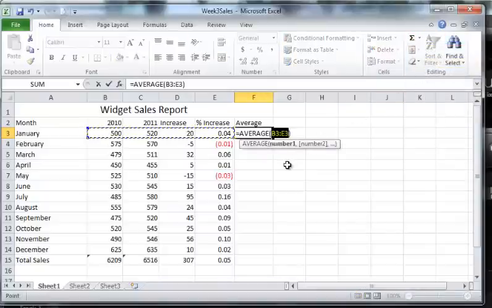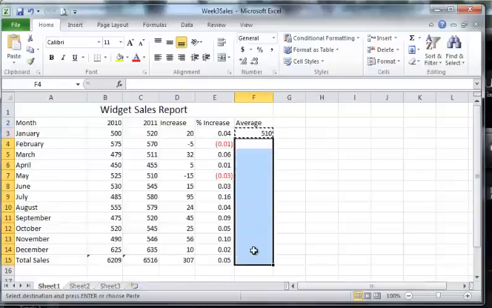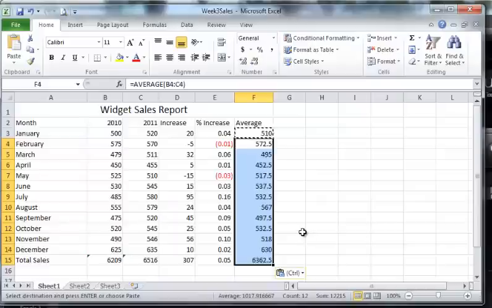It puts equals AVERAGE. And then again, it guesses. I don't want to average all of these numbers. I just want to average the sales numbers for January of 2010 and 2011. So this is my formula, equals AVERAGE of the range B3 to C3, and hit Enter. The average that we sold was 510. Again, let's copy. I pressed Control-C on my keyboard, and I'm going to paste that formula all the way down.